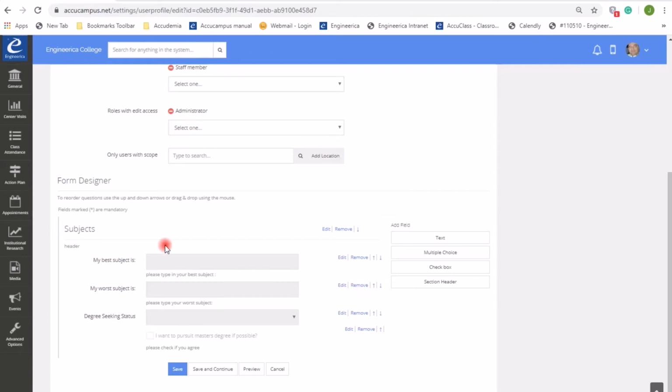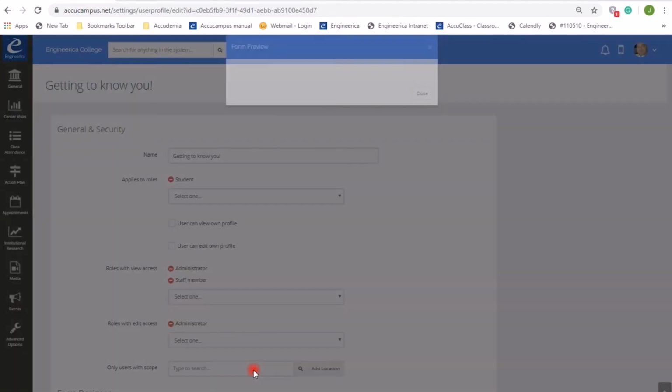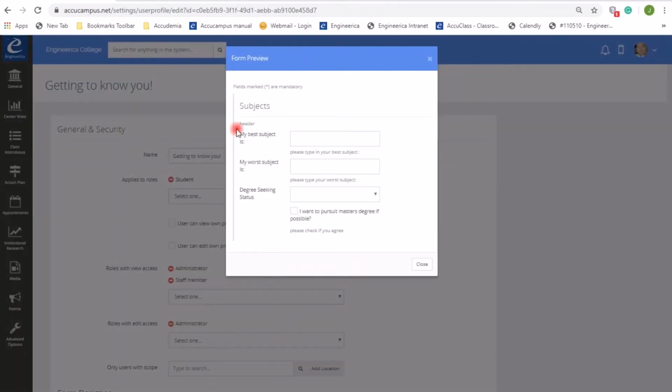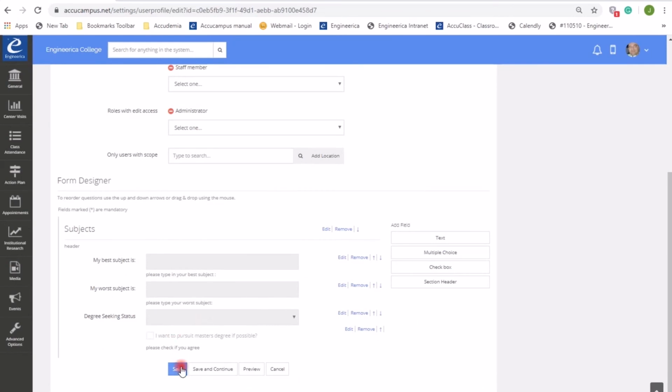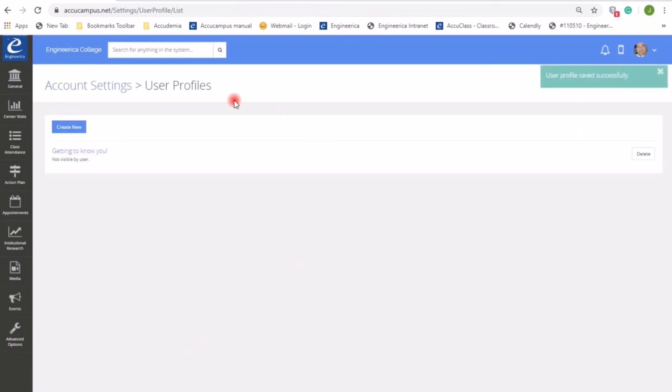When you are designing the questionnaire right here, at any point in time, you can click preview, this button right here, and this is going to show you a preview on what the user is going to see when filling the questionnaire right here. This can help you visualize the outcome of your questionnaire. Make sure to save at the very end, and you're done.